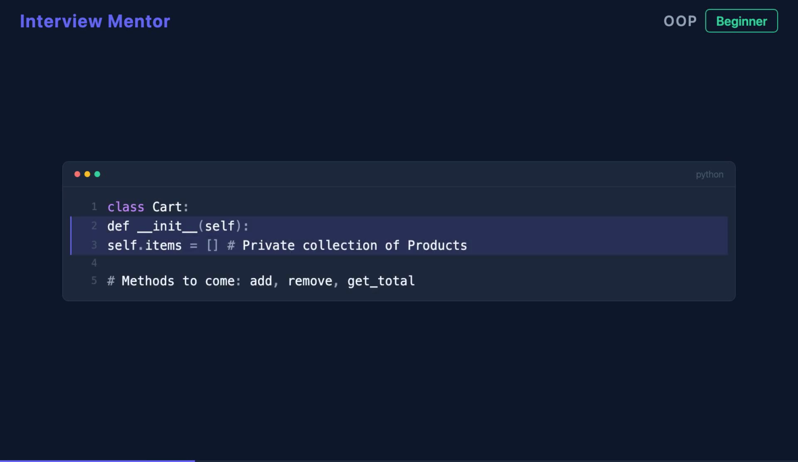Now create a cart class. The key here is storing a collection of items. Most languages let you use an array or list to hold multiple product objects. Declare this as a private property so outside code can't mess with it directly. Initialize it as an empty collection in the constructor. This cart will manage all the products the user wants to buy.